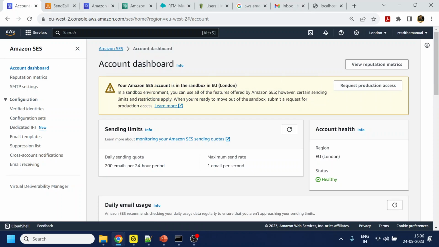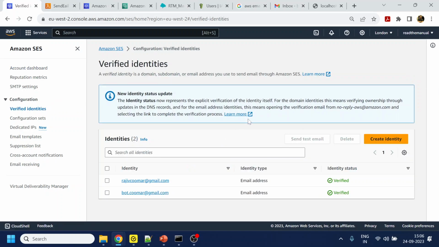In the dashboard, you will see that right now we are in the sandbox environment. I want to stay in the sandbox environment. I don't want to move to production because I don't want to pay for that, and I'm okay with 200 emails per 24 hours since this is just for a demo. But if you have a production one, you can always request production access. So far, I have verified two of my email addresses, so I can send an email from one to the other. Once this step is done, your SES activity is completed.